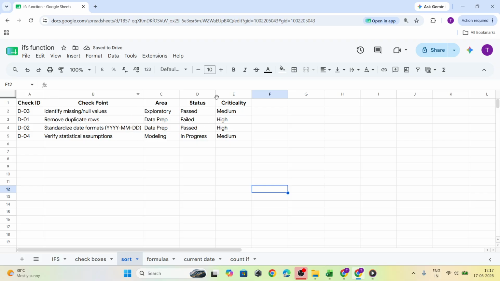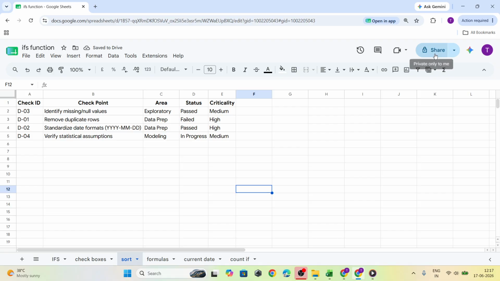Once your sheet is open, look to the top right corner of the screen for the large green Share button. Click on it to open the sharing menu. This is where you control who can access your spreadsheet and what they're allowed to do inside it.